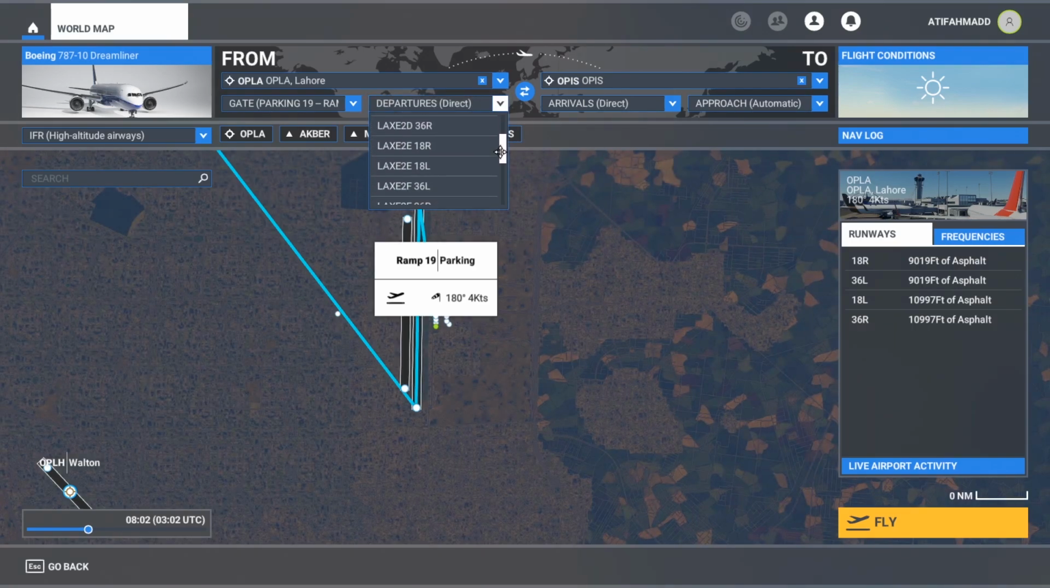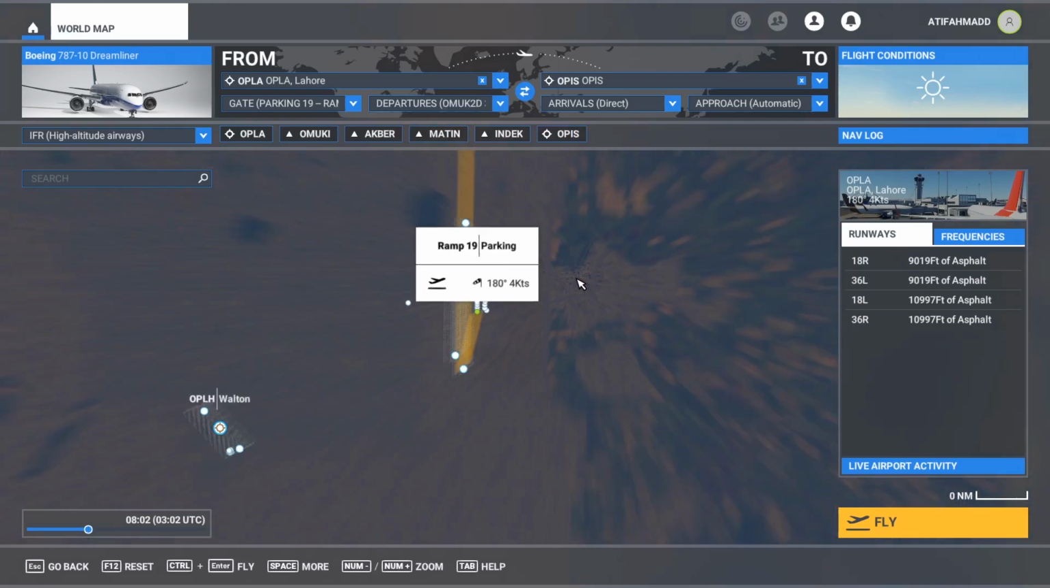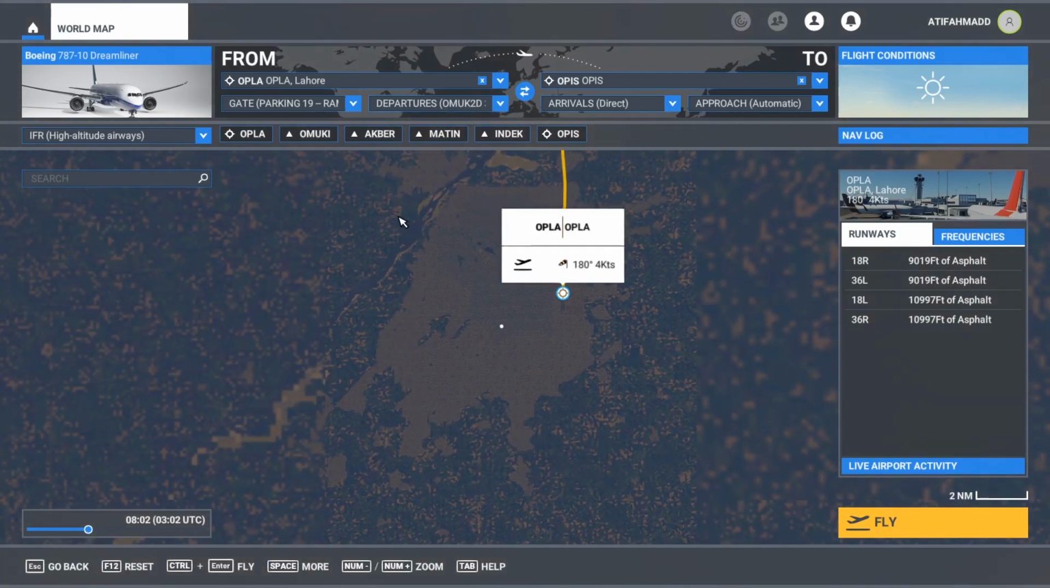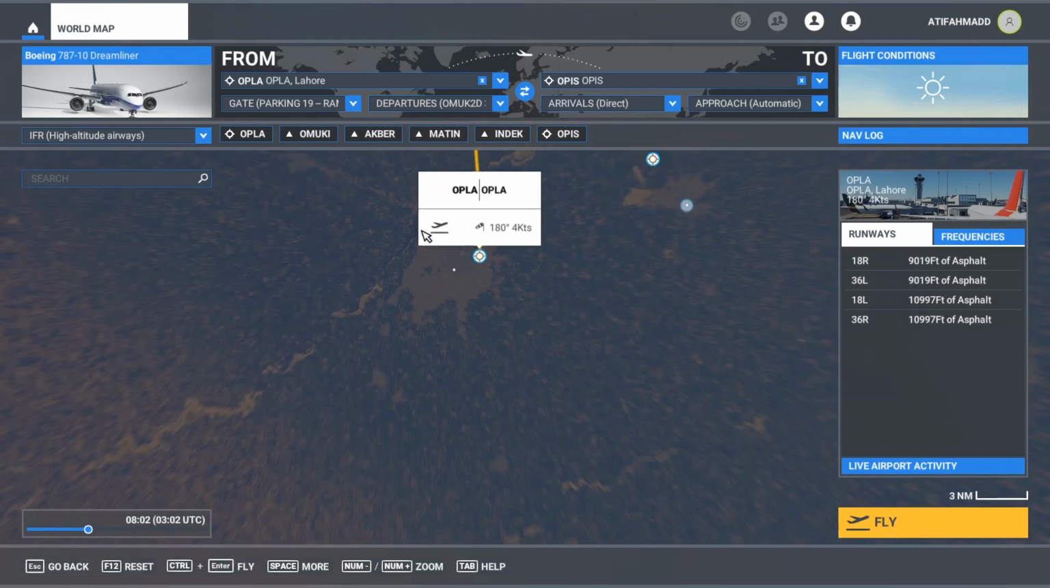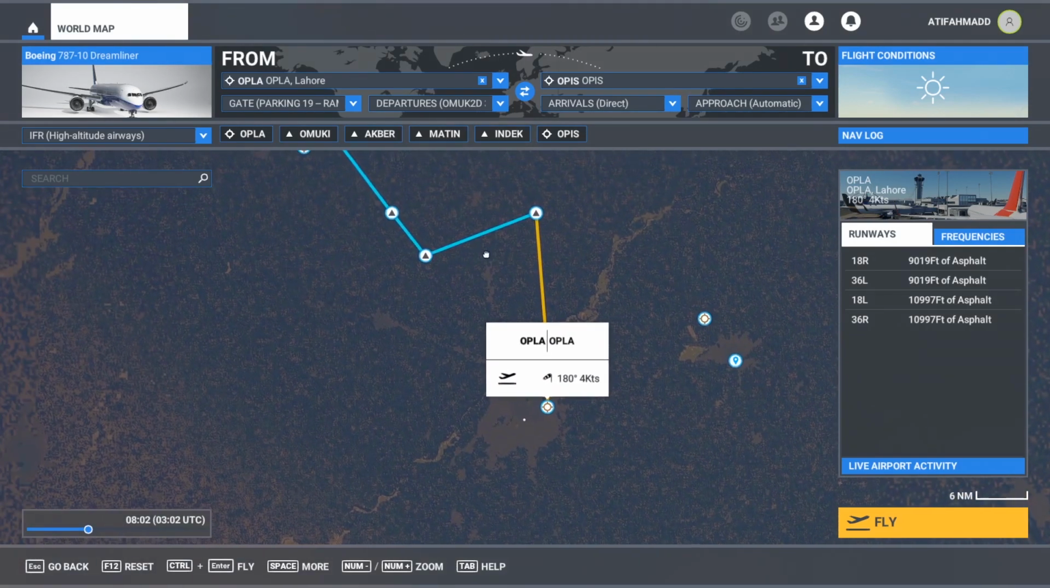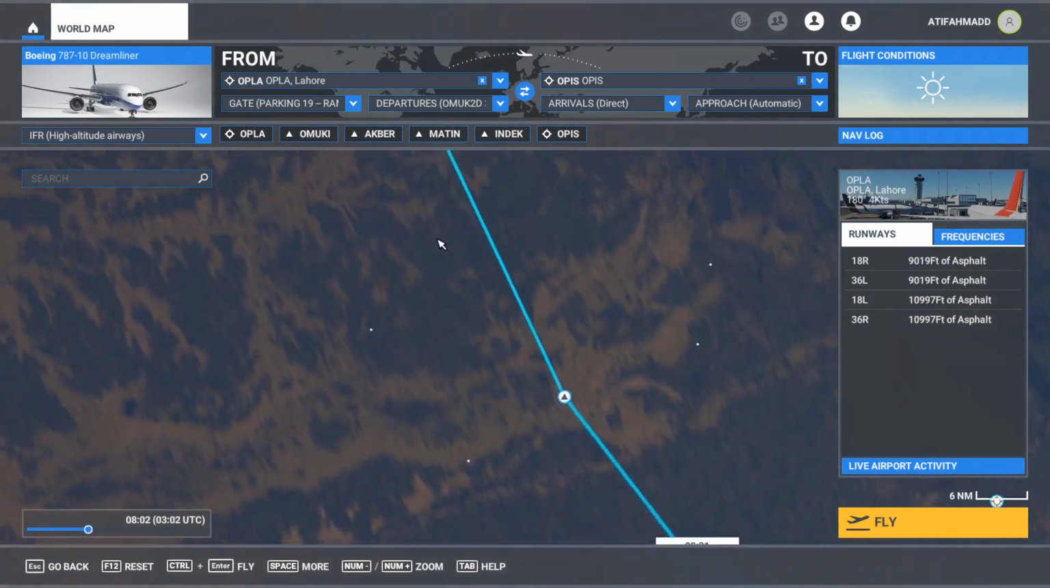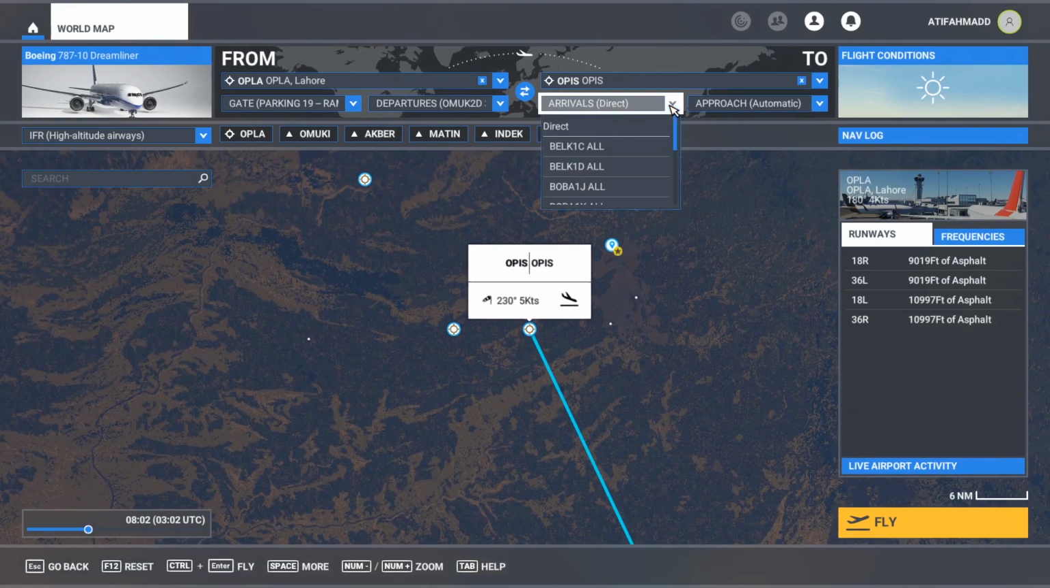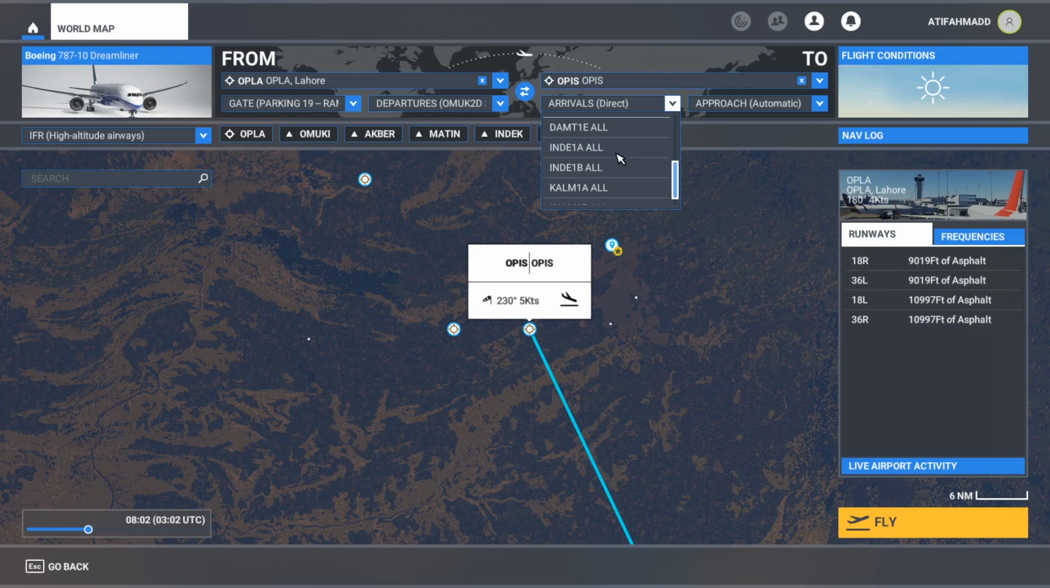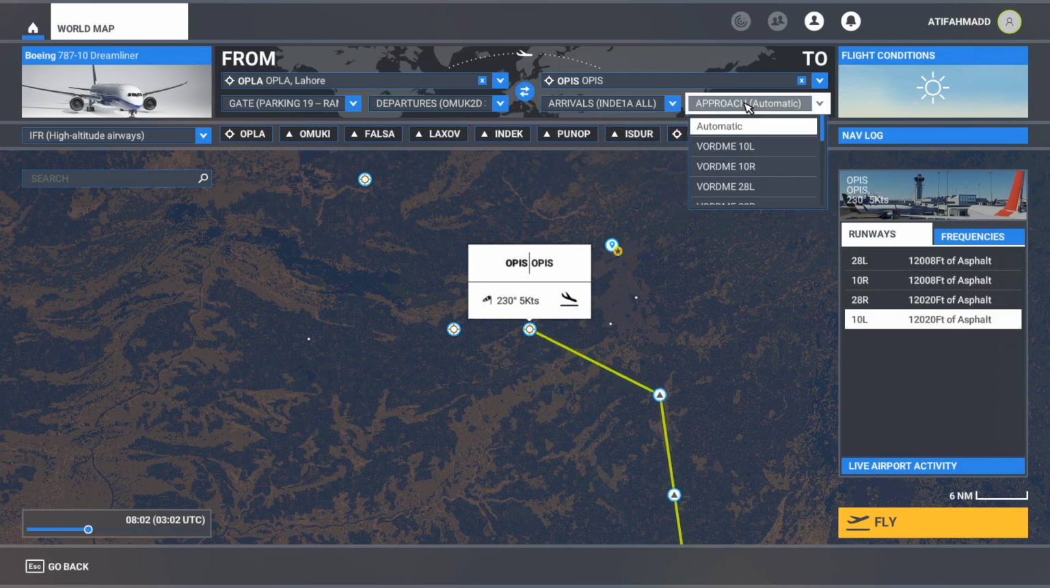For the SID, I will select OMUK, I think it's 2D36, right. As I've been doing this route for a very long time, I remember the SID and the STAR. So this is for the departure, and let's go and check it for the arrival. So it's INDY 1A, and the runway will be 28, right.